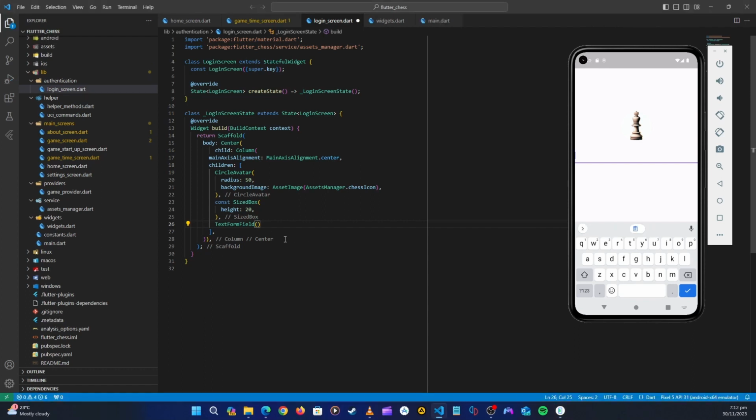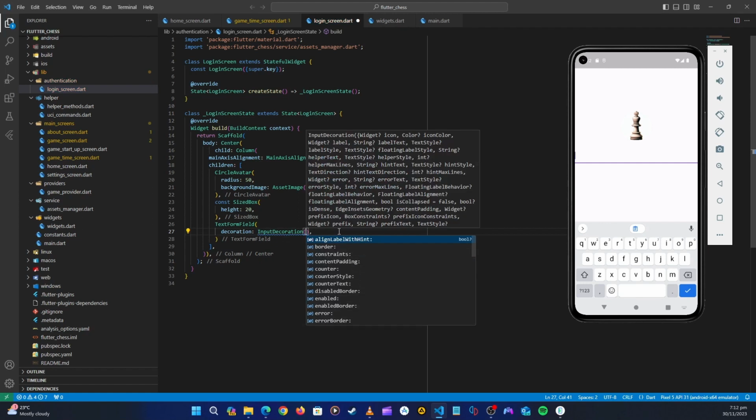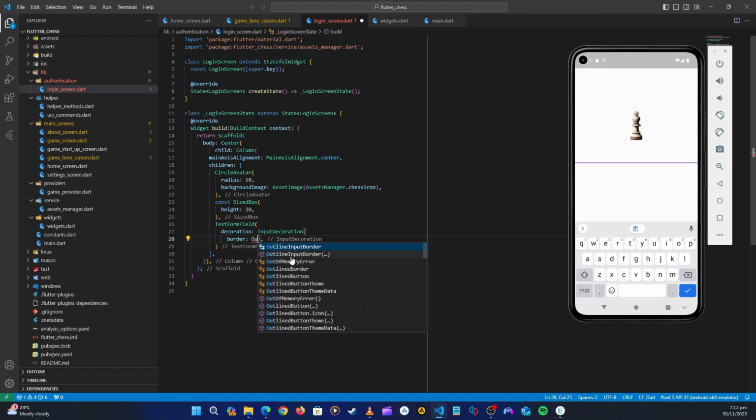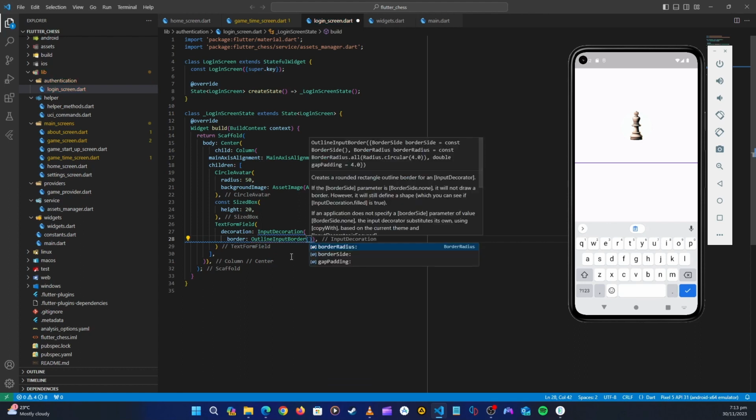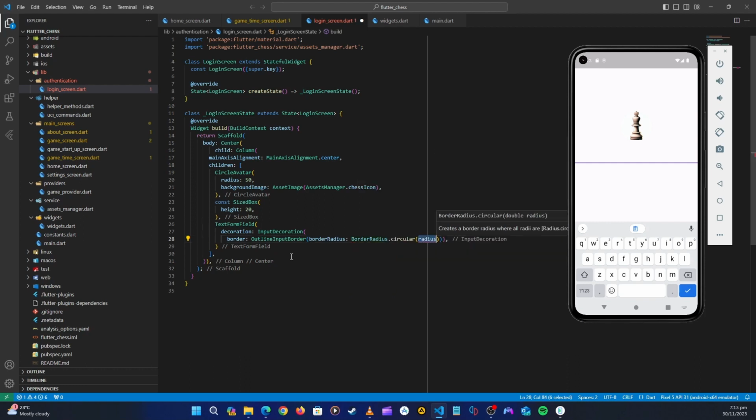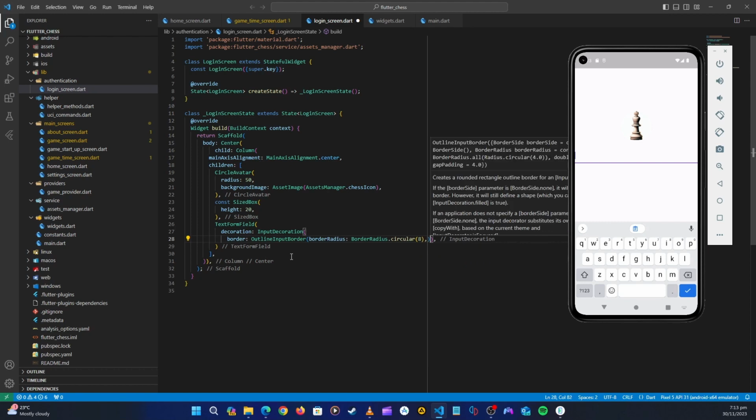So here we need some decoration. So let's go down, say decoration, input decoration, and then let's have a border. So for the border, let's say outline input border. Let's give it a border radius. Let's say border radius dot circular. Let's try 8. So let's just put some commas here.